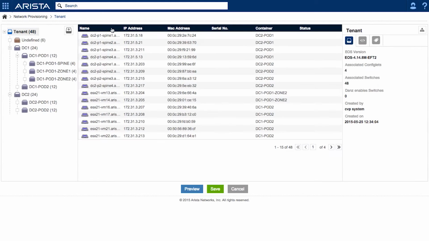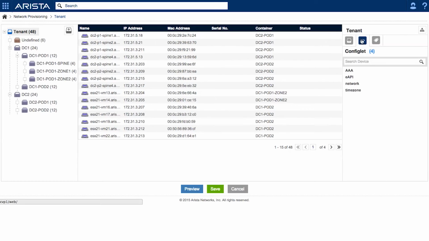Rather than dealing with configuration as one big monolithic file, we allow you to break up configuration into configlets that can then be applied based on the properties you want to enforce. So, for example, you can apply a AAA configlet at the top tenant level to ensure that all devices being managed by a given CloudVision portal instance use the same authentication credentials. This model reduces config duplication and enables you to ensure that all devices are given the correct configuration based on where they're deployed in your network.